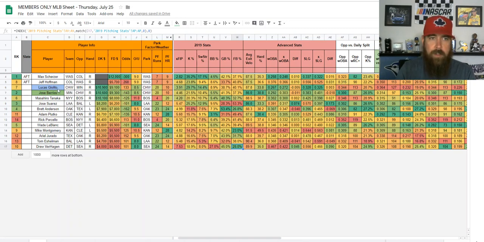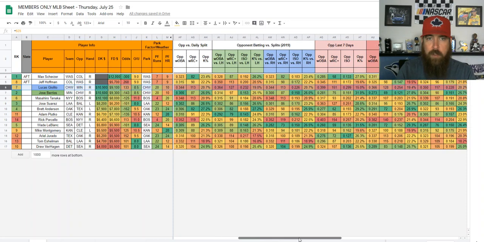So Giolito obviously makes more of a GPP play for me just because he's going up against Minnesota, who has been pretty dominant the whole entire season. As you can see, they've been excellent against right-handed pitching. They have a 113 WRC+. They only strike out just under 21% of the time. They are a little bit better against lefties, but like I said, 13% better than league average against right-handed pitching as well.